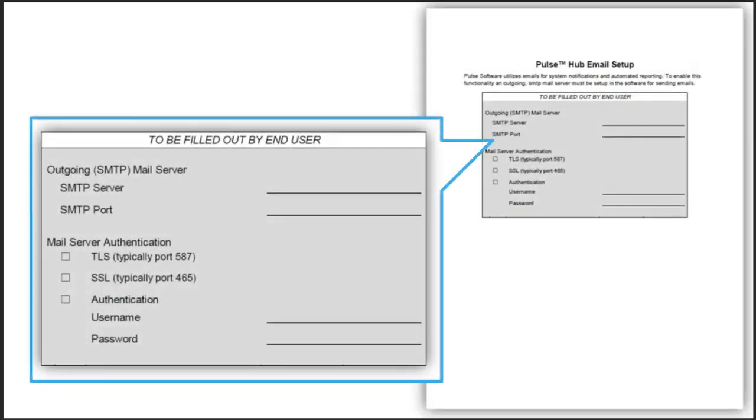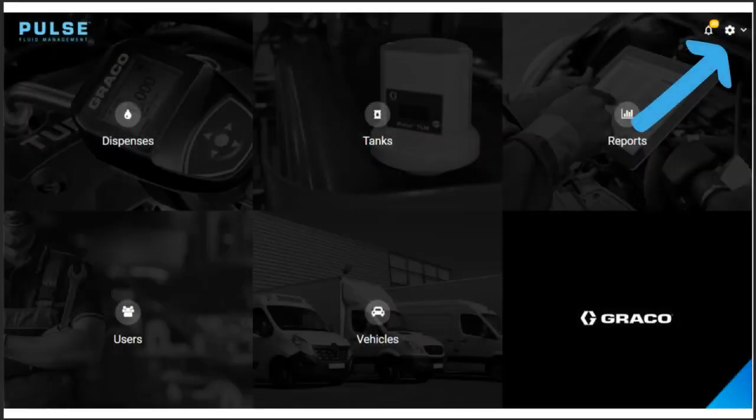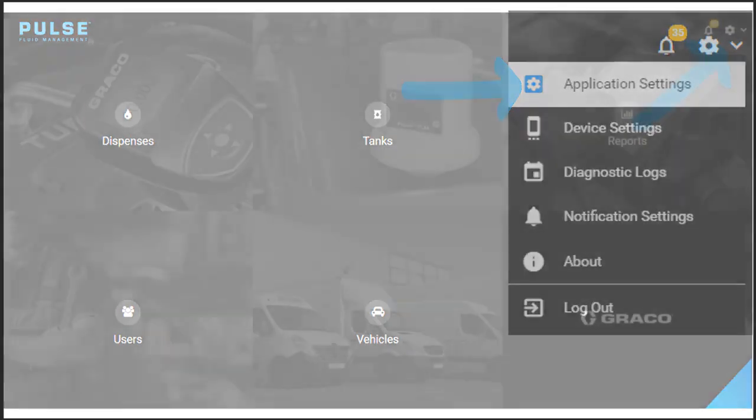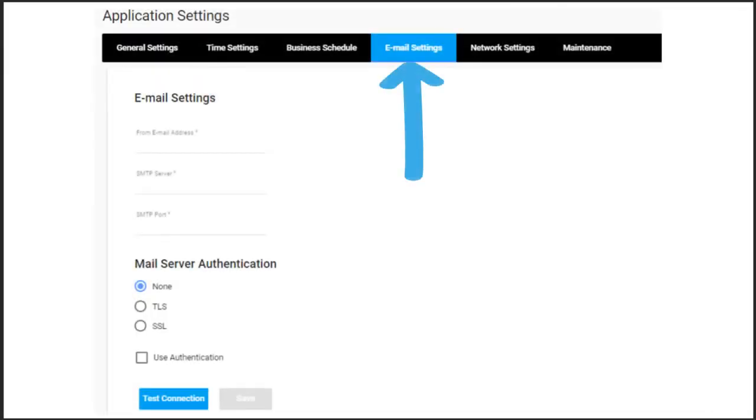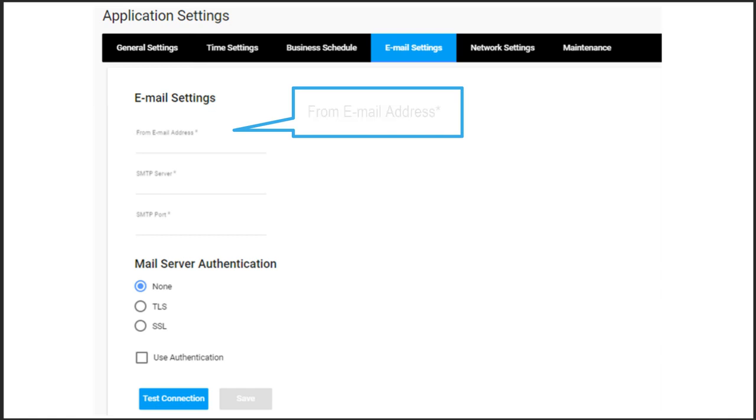In order for the customer to utilize the automated email function of the Pulse software, the customer's IT group must complete these fields on the Pulse Hub Email Setup section of the Pulse Hub Network Setup form. If you have this information, follow these steps to complete email setup in the Pulse application. Click on the Settings drop-down box and select Application Settings. Click on the Email Settings tab. Enter the values from the form into the following fields on this page: from email address, SMTP server, SMTP port.